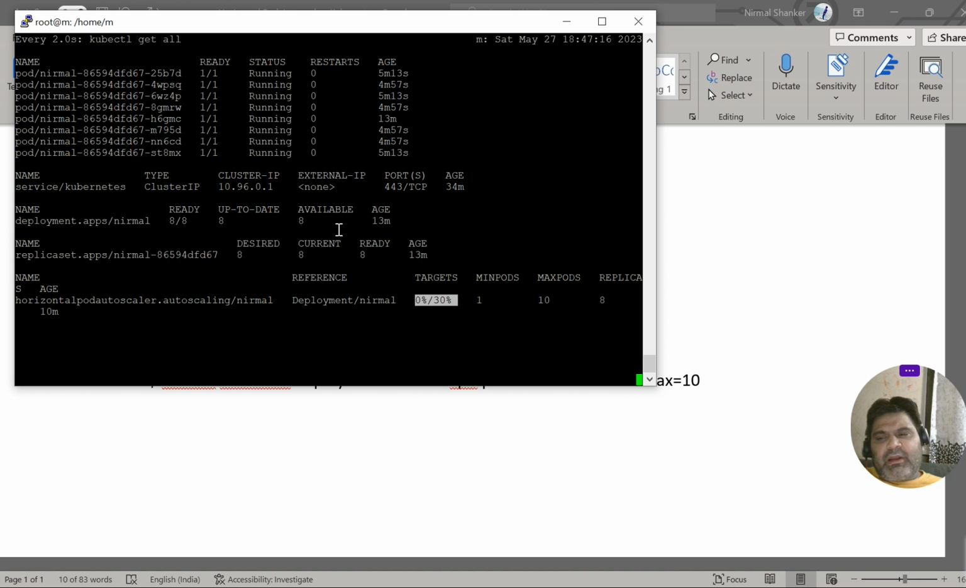So dears, it's taking some time to delete the pods because I told you that there is a cooling down period. Later the pods will be deleted because the load has already decreased.